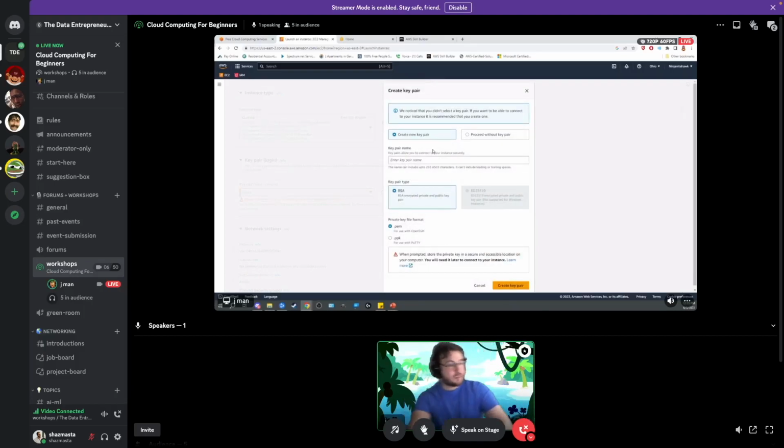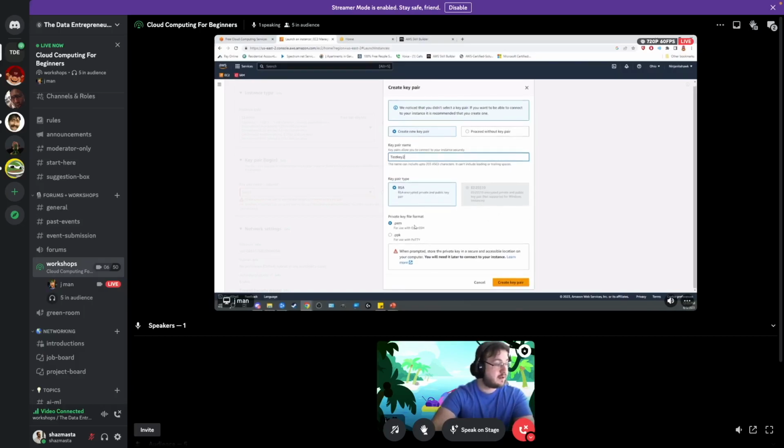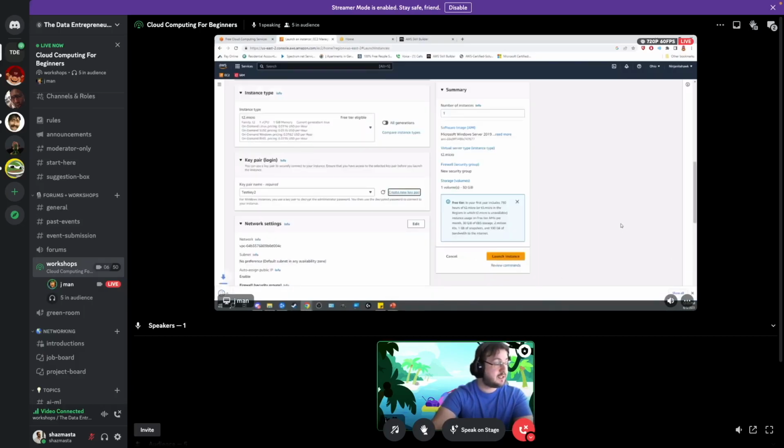Also, because it's a Windows server, we're going to keep it on PEM. But if you've got something like PuTTY, which is usually for SSH kind of stuff, that's kind of further down the road when you know more about this kind of stuff. It's not really for beginners. But we're going to create a new key pair, and we're just going to name this test key 2. We'll leave it on RSA, leave it on PEM, create key pair.